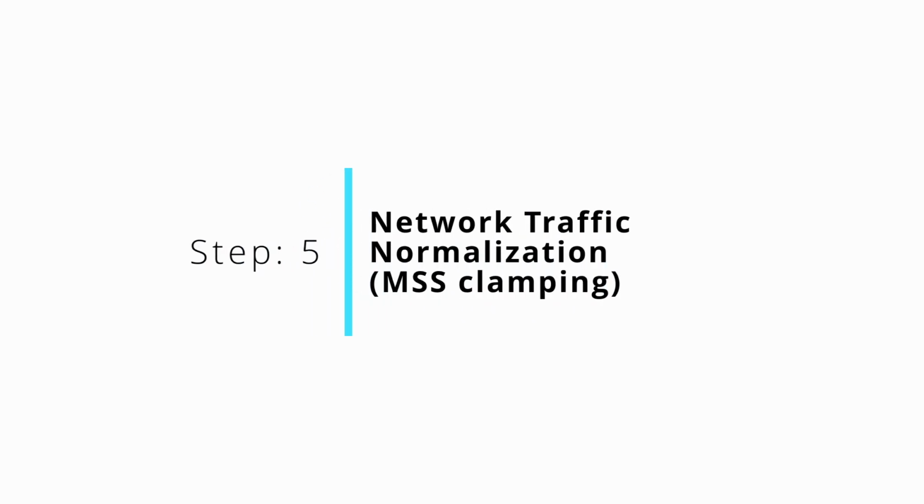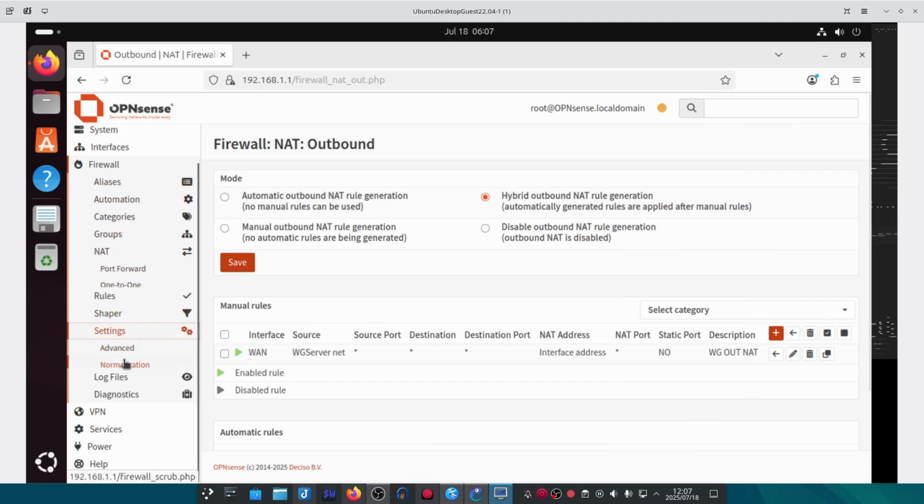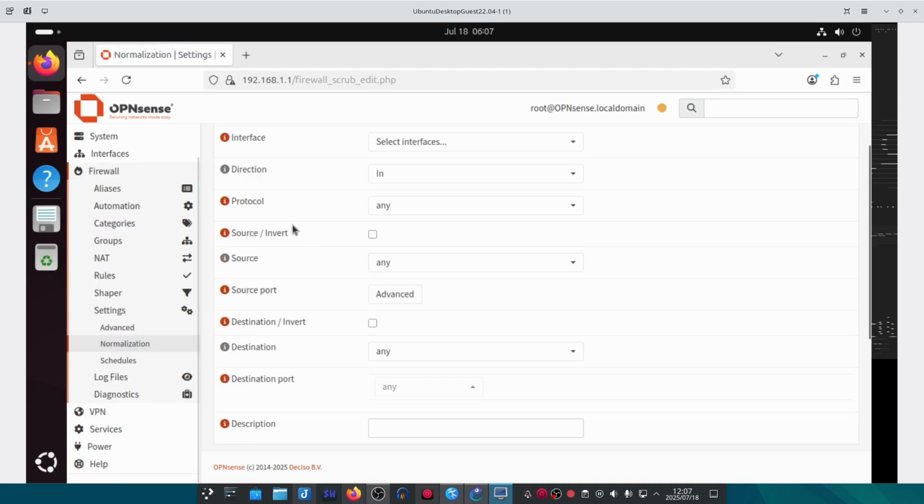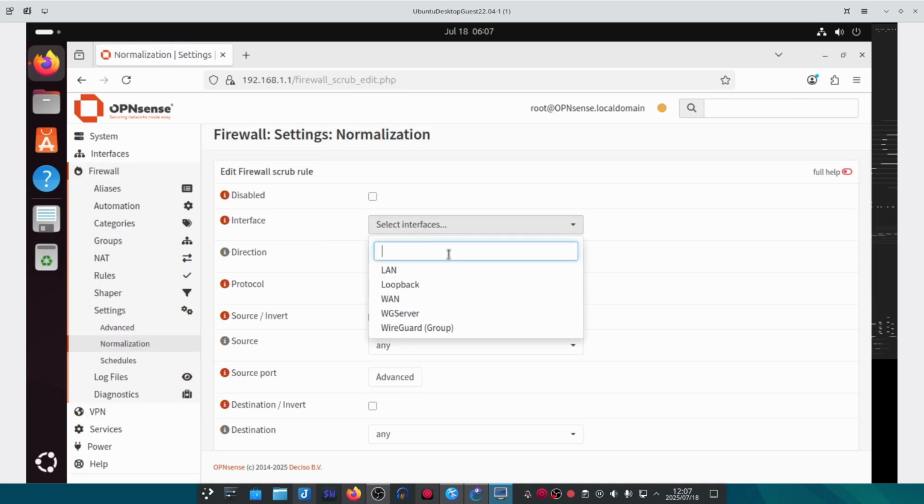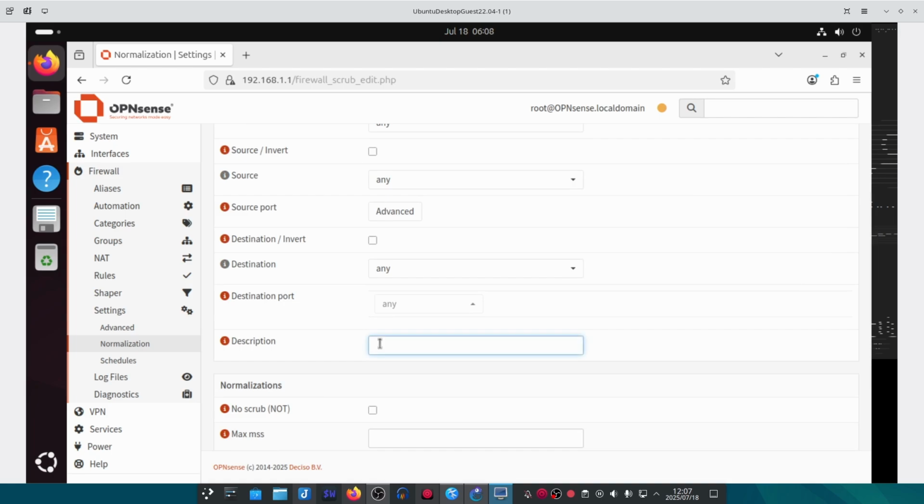Step 5 is to normalize the traffic going through the WireGuard instance. If we go under the settings and go to normalization, what we'll do is create a new rule. For the interface, we're going to choose the WireGuard group, or you can choose the WireGuard server. In this case, we'll use the WireGuard group so that any WireGuard instance you create in the future will also use this rule. We'll leave everything as is, and we'll just go down to the description and give it a description.